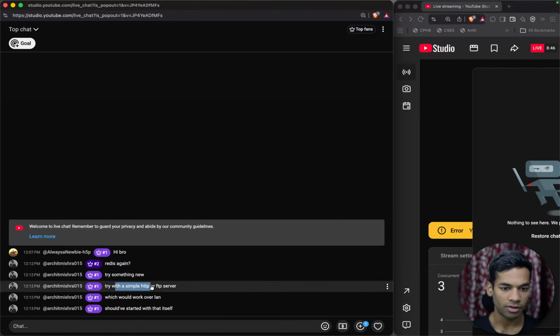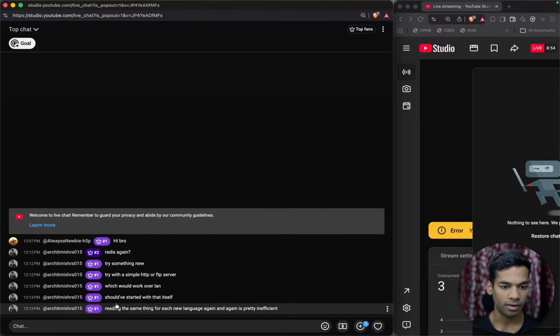Try with a simple HTTP FTP server. Okay, yes, I would like to do an FTP server, which would work over LAN. Shouldn't have started with that. Should have started with that itself. Huh? Doing the same thing for each new language again and again is pretty inefficient.